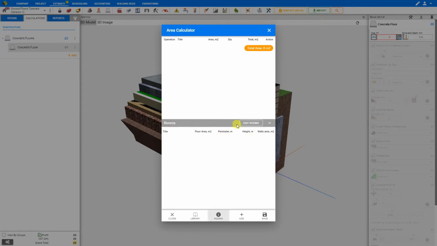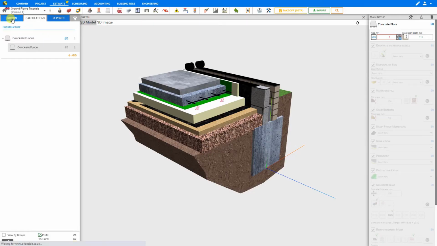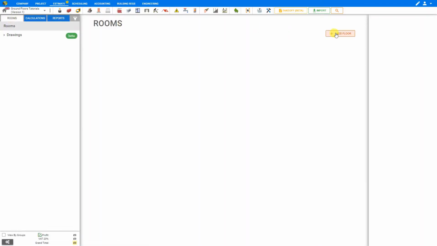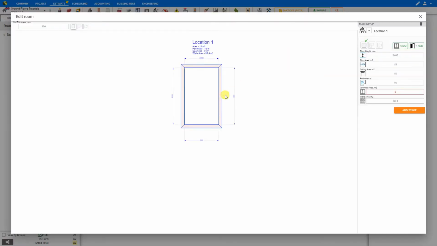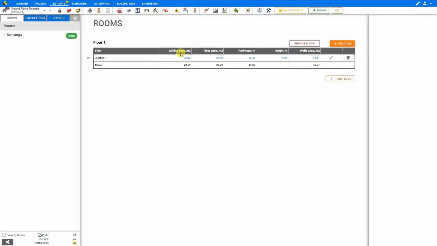And I haven't added any rooms yet, so let's just do one room quickly here. We'll just go to the rooms tab, we'll add a floor and add a room. And we'll call this location 1 is fine. We'll just grab our edit tool and set our room. Let's just make it a little bit wider and a little bit longer. There. Now we have calculated the ceiling area, floor area, perimeter, height, and walls area of this main room.